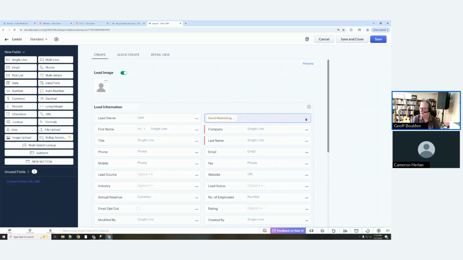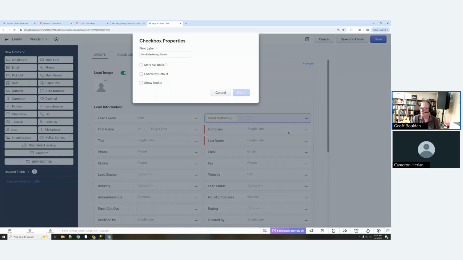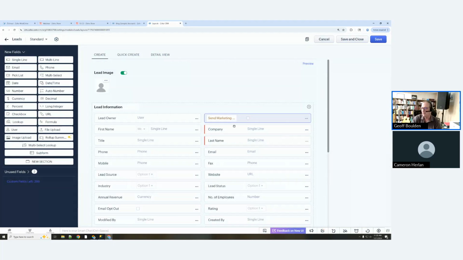I can also go in here, edit the properties. Checkboxes are very simple. They're either yes or no, right? You saw a pick list. I could give it colors and I could set the menu, make it required. Here, it's just a checkbox, so there's not a whole lot you can do with it. So I can create a new field. I can move a field over to the unused section. I can drag it around the screen if I want.